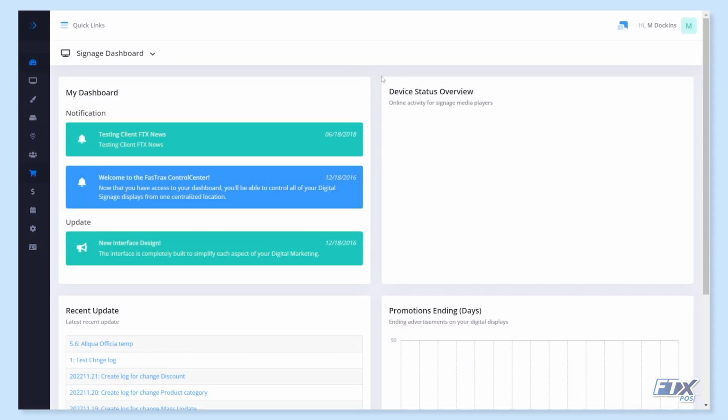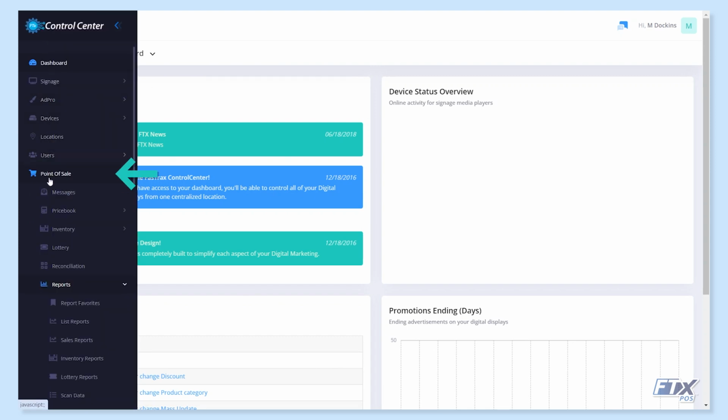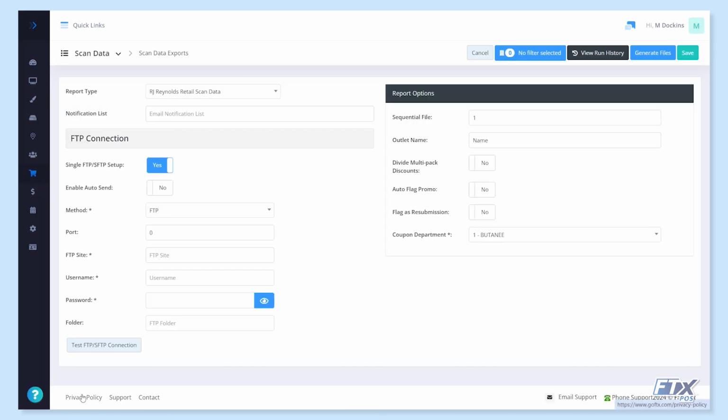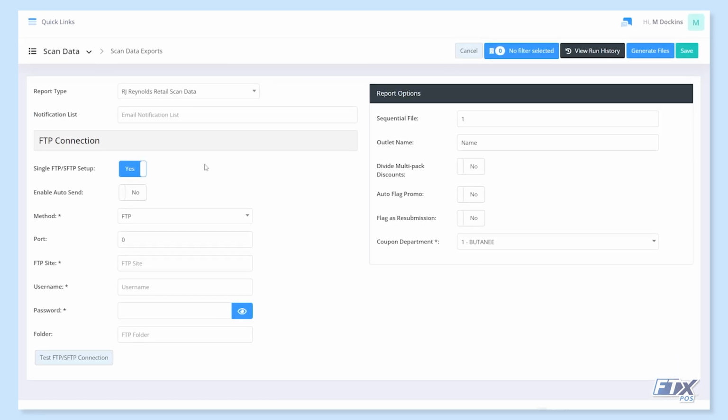To navigate to the scan data setup page from the dashboard, on the left side, you'll click Point of Sale, Reports, and then navigate till you see Scan Data. On the Scan Data page, this is where you find a list of all of your different manufacturer retail scan data reports. At the top, we have our report type.